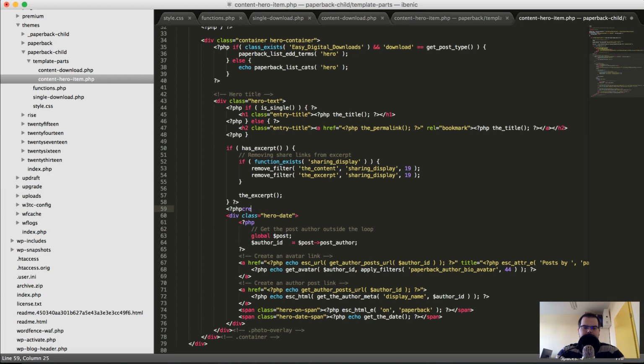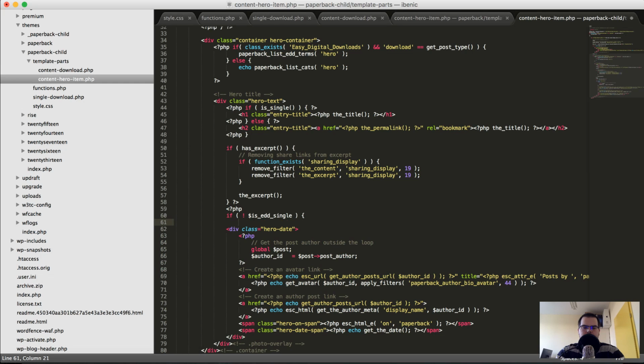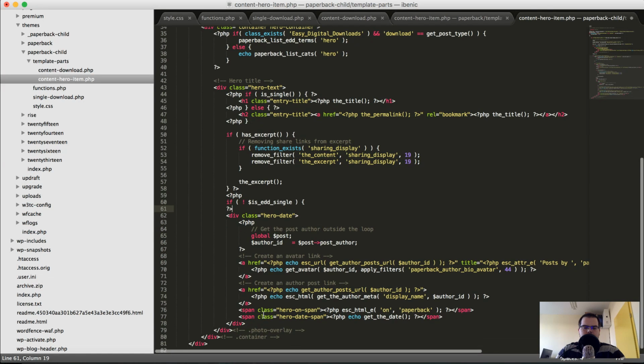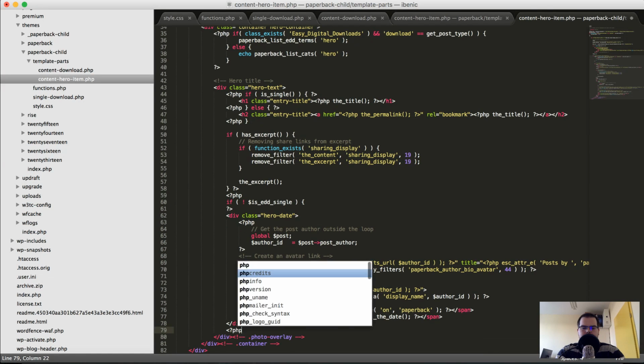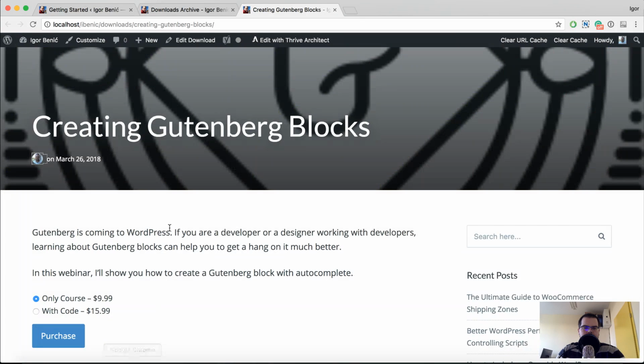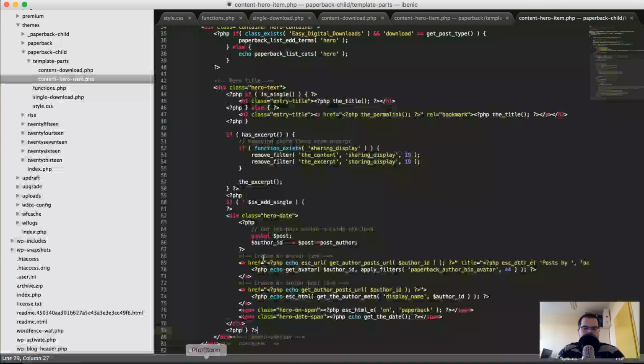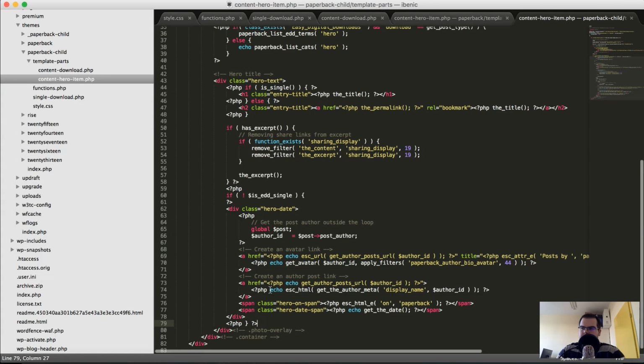Okay, and say if we aren't on the download, then display this date. Okay, let's refresh it. Okay, we don't have anything here anymore. Great. Now we are doing something here.